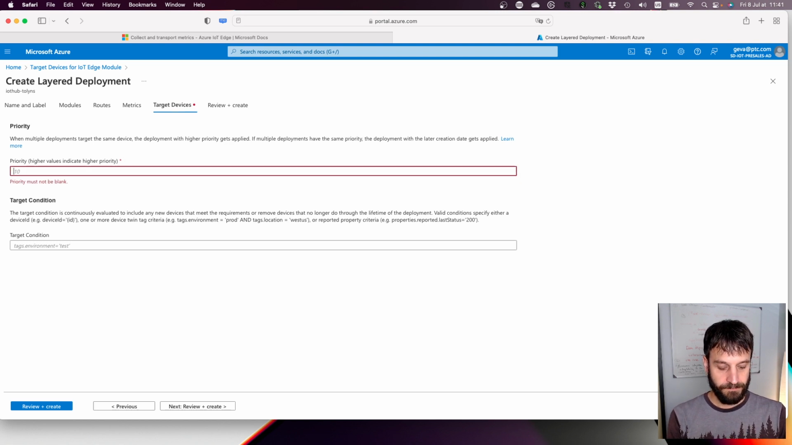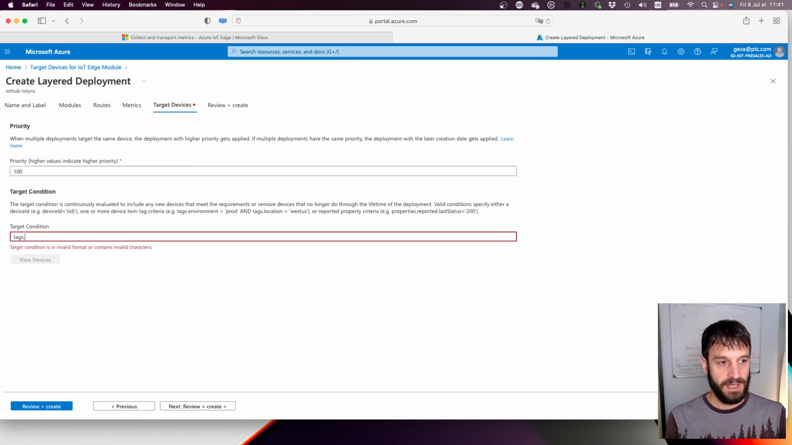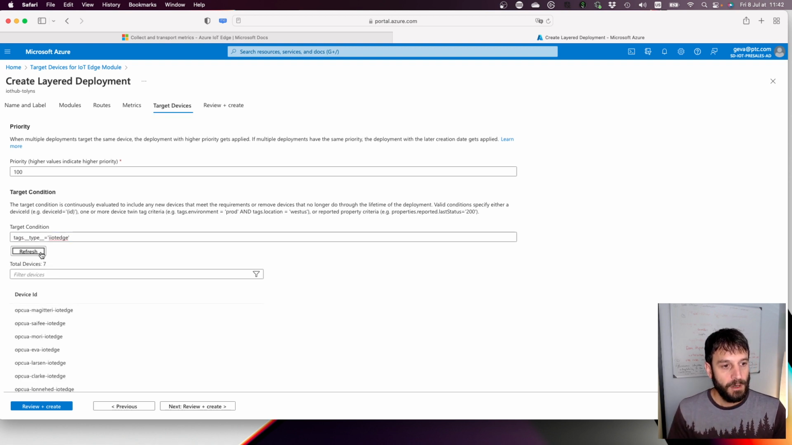I'm going to call it 100. Target condition, I'm going to say tags. I think it's type. Basically, I want to apply this to all of the IoT Edges that are of type IoT Edge. I think that's what it's called. Tags of type. Might have to come back to this. Single quotes. Oh, that's looking good. Right, so there we go.